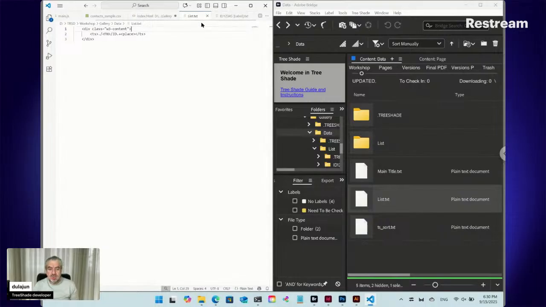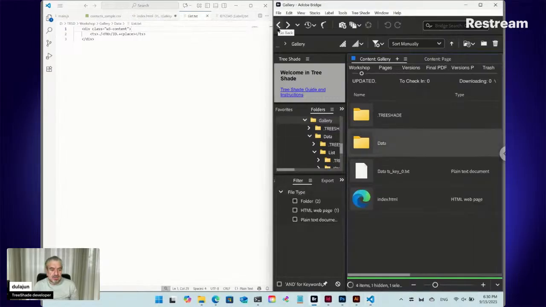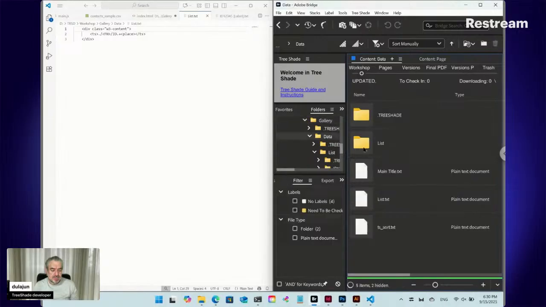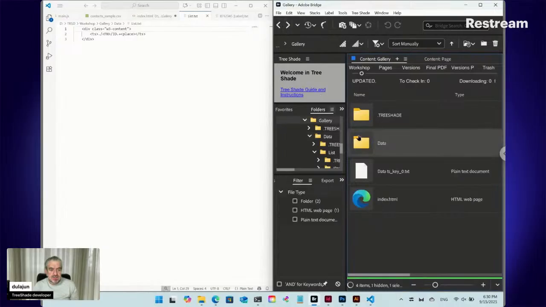And here we want to place the list inside the gallery. So the list file we want to place inside index.